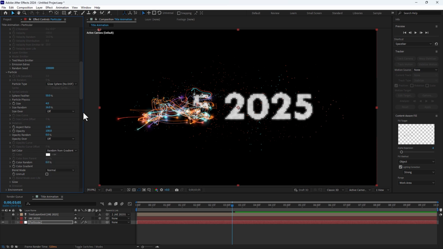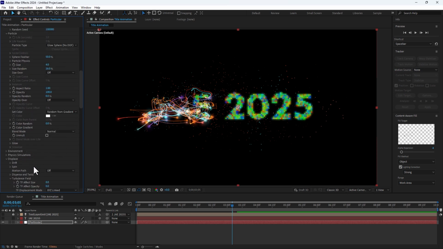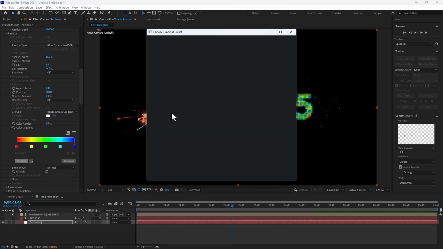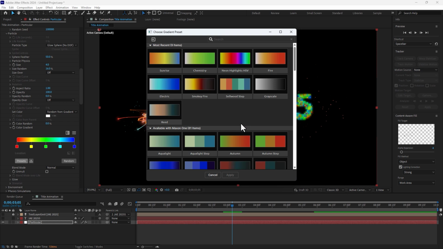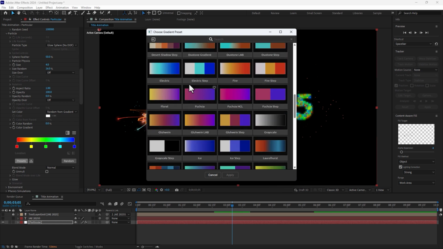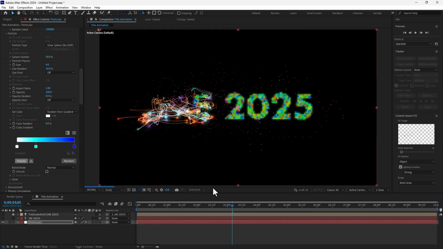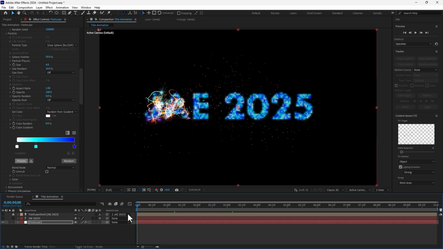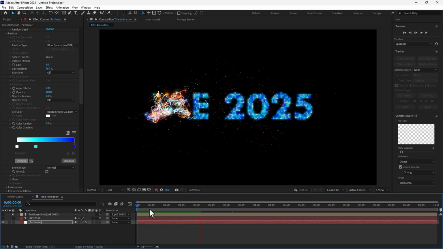So and now click on gradient presets. There you can see color gradient. Click on presets. Select your favorite brand color. I need to select this one. There you can see. Let's render again and wait for the result.